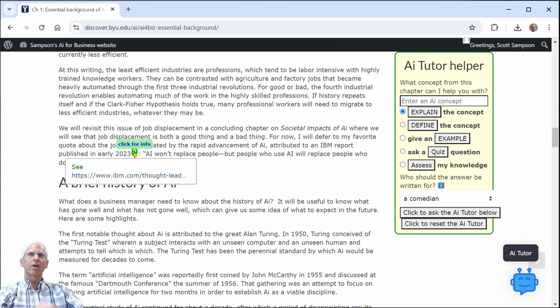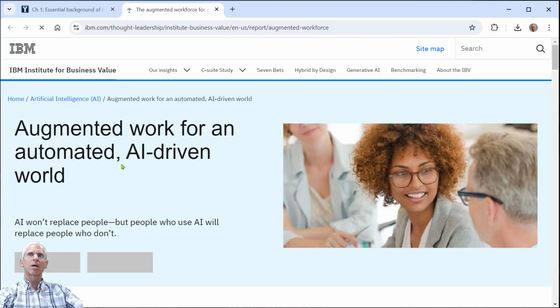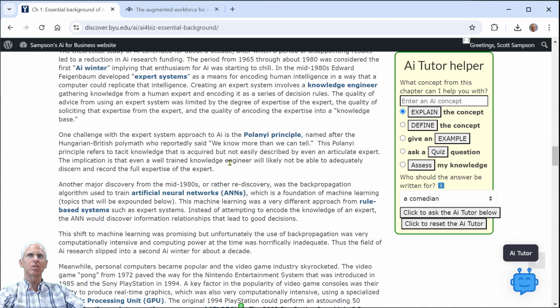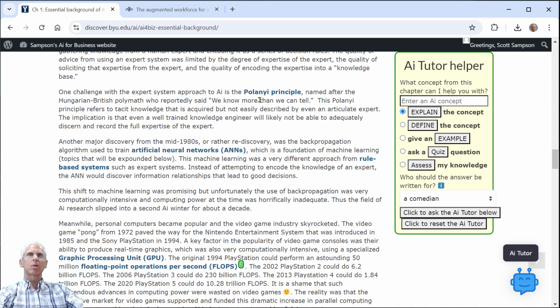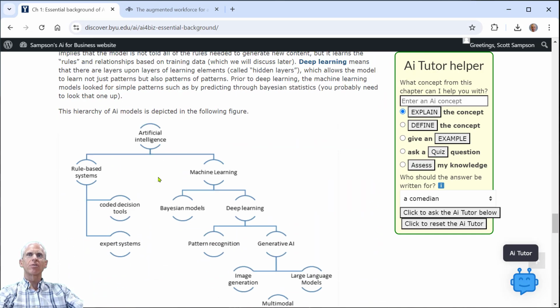And this was actually referring to something to do with IBM. And if I click on that, it will open a window and tell me the reference that came from about an augmented workforce. Okay, so that's how you handle footnotes, they show up right in the text there if you just click on them. There's the Polanyi AI principle, whatever that is, the artificial neural networks, rule-based systems, and so forth. These are all the different terms that are introduced in chapter 1.